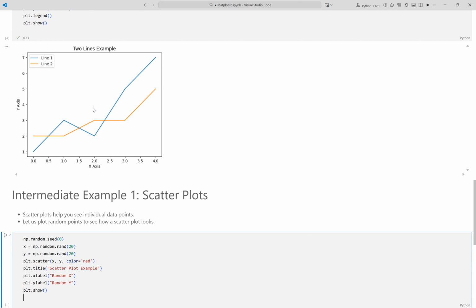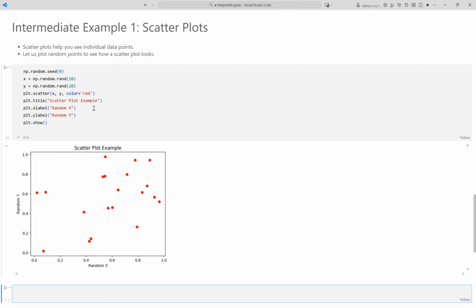Running the cell now. This scatter plot shows 20 randomly positioned red points spread across the plot area, illustrating how individual data points are displayed with their exact x and y coordinates. Notice the even distribution without any clear trend, which matches the intent of visualizing random data to understand the basics of scatter plots.